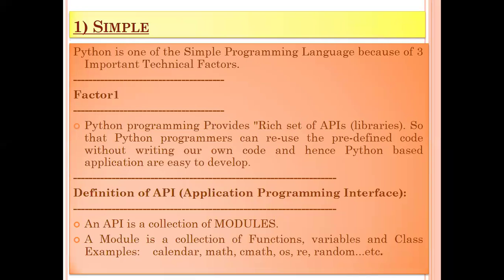Now, the definition of API: we know the full form is application programming interface. An API is a collection of modules, and a module is a collection of functions, variables, and classes. I told you the examples and showed you practically.